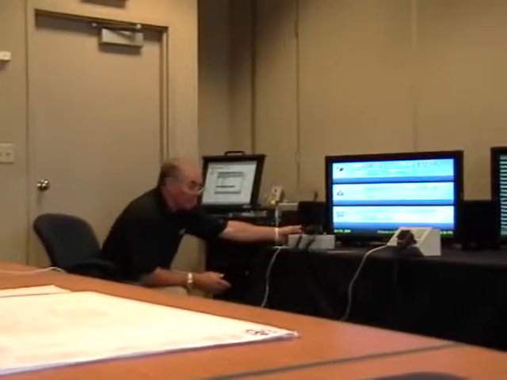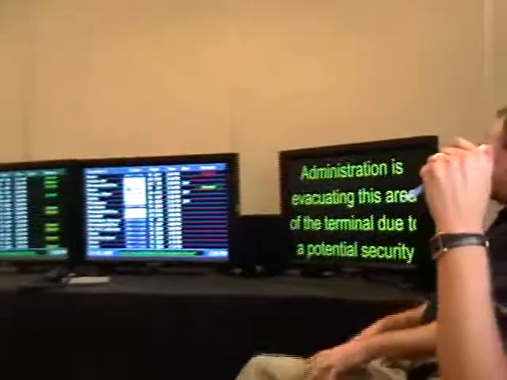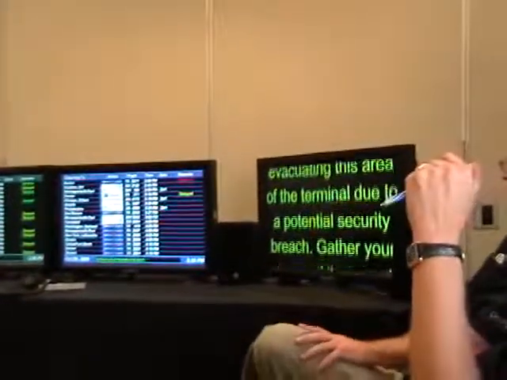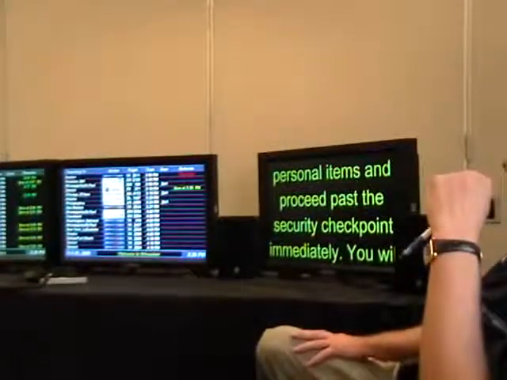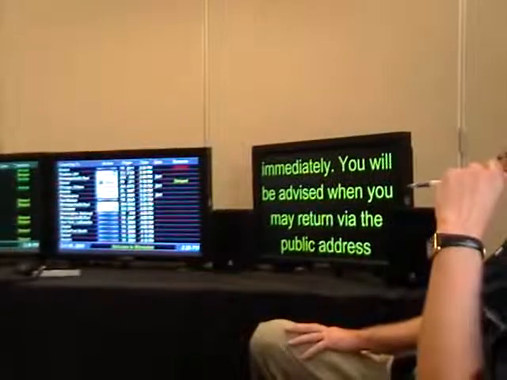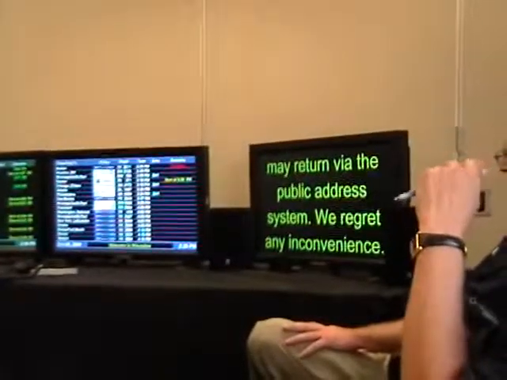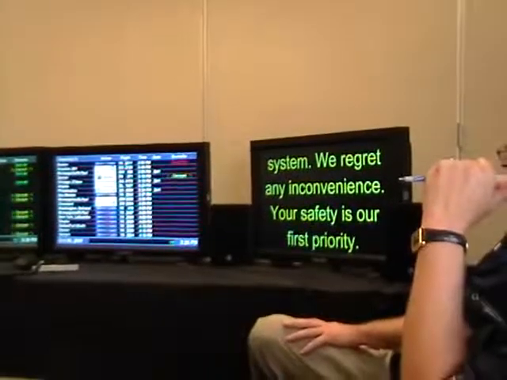There we go. Attention please. The Transportation Security Administration is evacuating this area of the terminal due to a potential security breach. Gather your personal items and proceed past the security checkpoint immediately. You will be advised when you may return via the public address system. We regret any inconvenience. Your safety is our first priority.